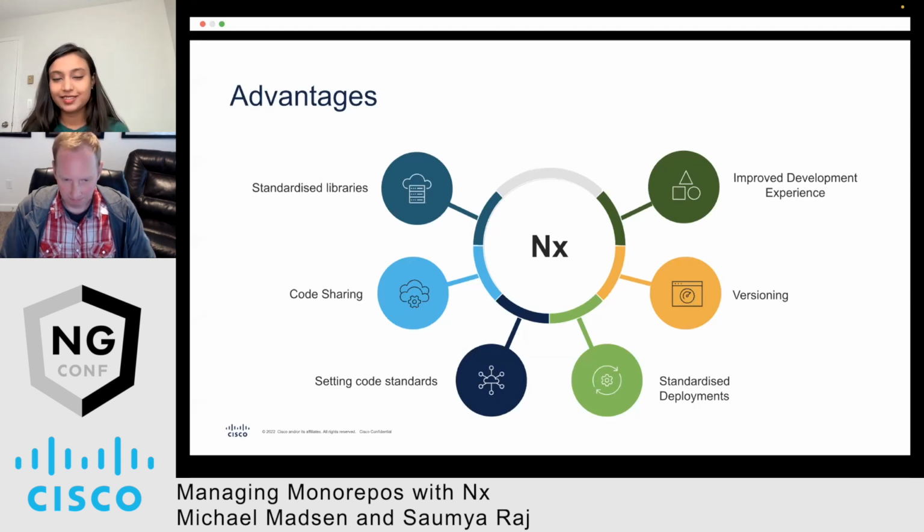We have listed out some of the important ones here. The first one is that NX gives us standardized libraries, which means that in our monorepo, we can have multiple front ends, but they can all use the same version of the technology, the languages, and the tools that we are using. For example, we can have the same version of Angular, React, Cypress, Jest, and the tools across our applications and libraries. All our UIs can use the same Storybook, which is an amazing experience for the developers.